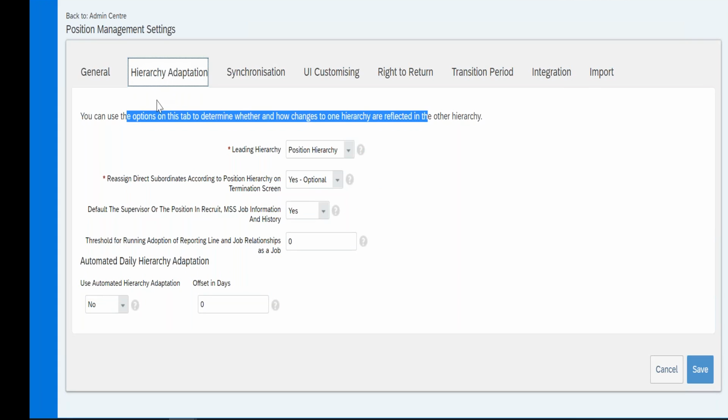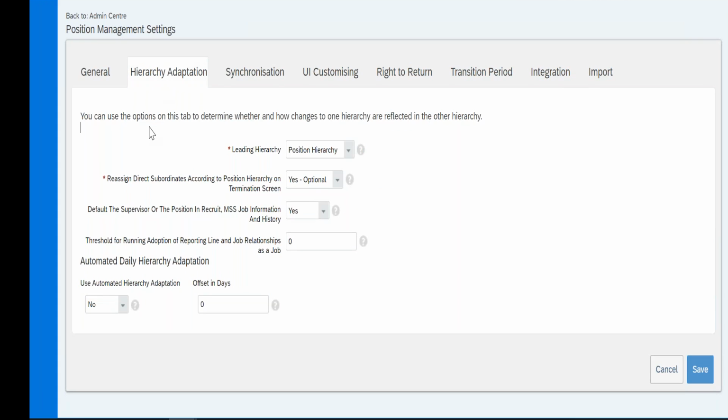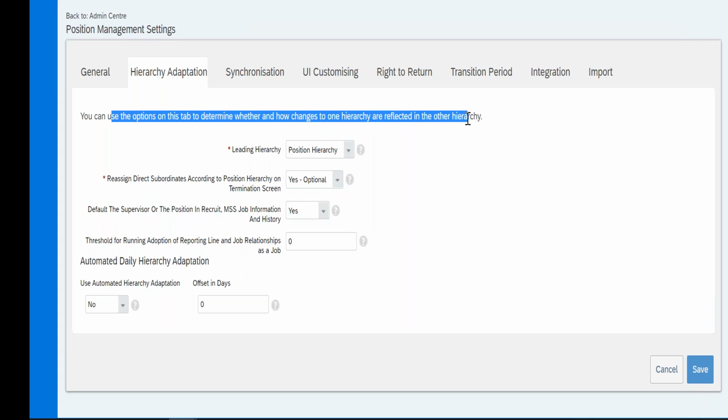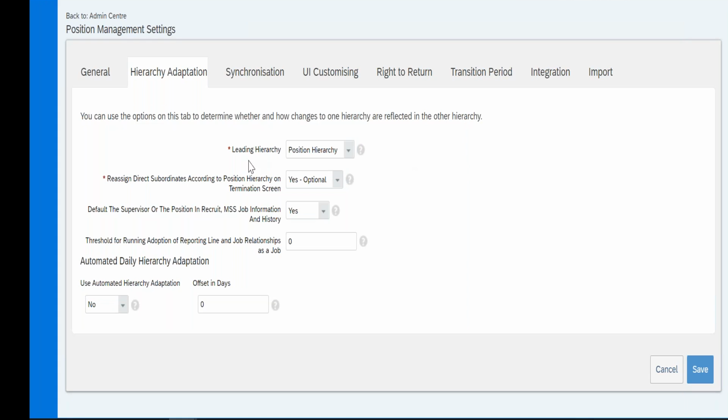What is hierarchy adoption? Hierarchy means who's your manager, manager's manager, something like that. It says you can use the option on this tab to determine whether and how changes to one hierarchy are reflected in the other hierarchy. I said, the leading hierarchy should be what? The position hierarchy or the reporting hierarchy.